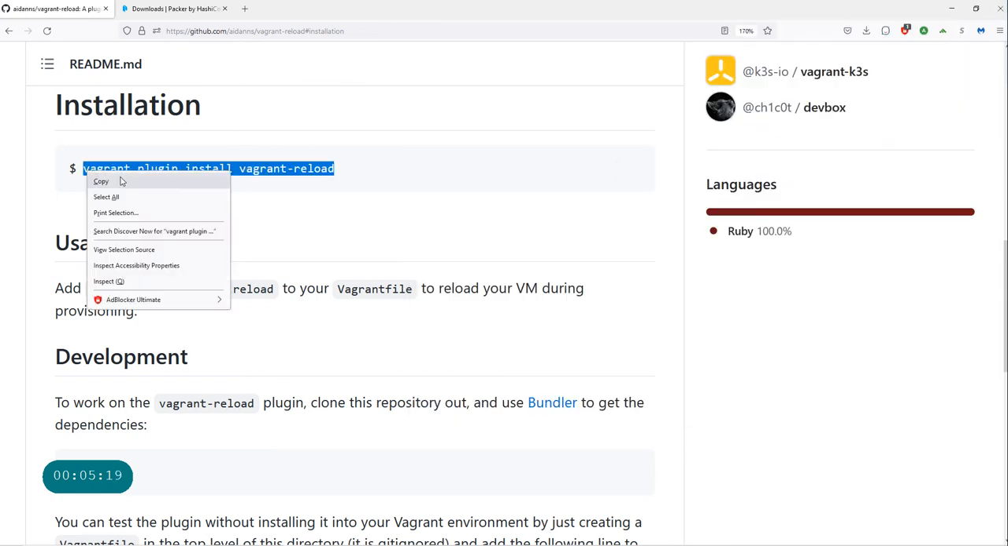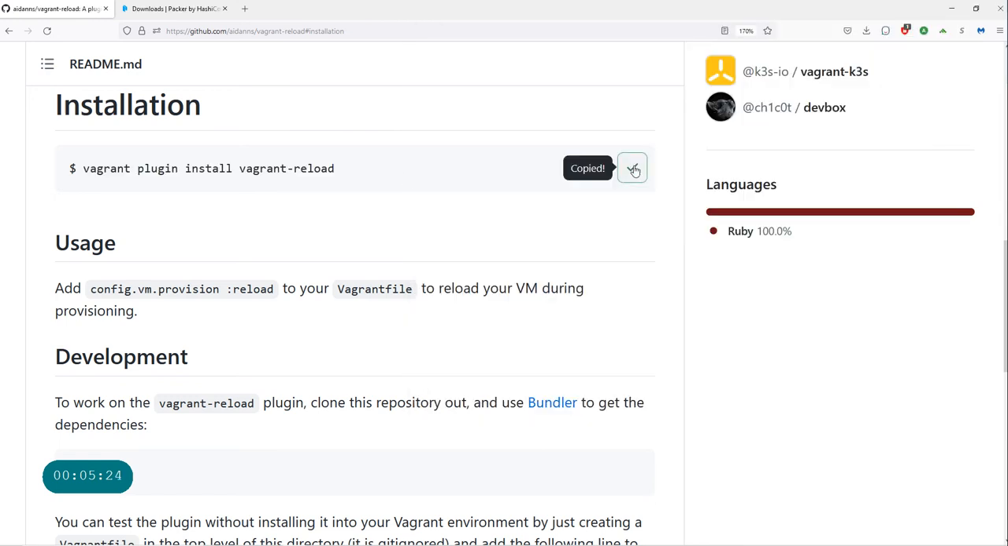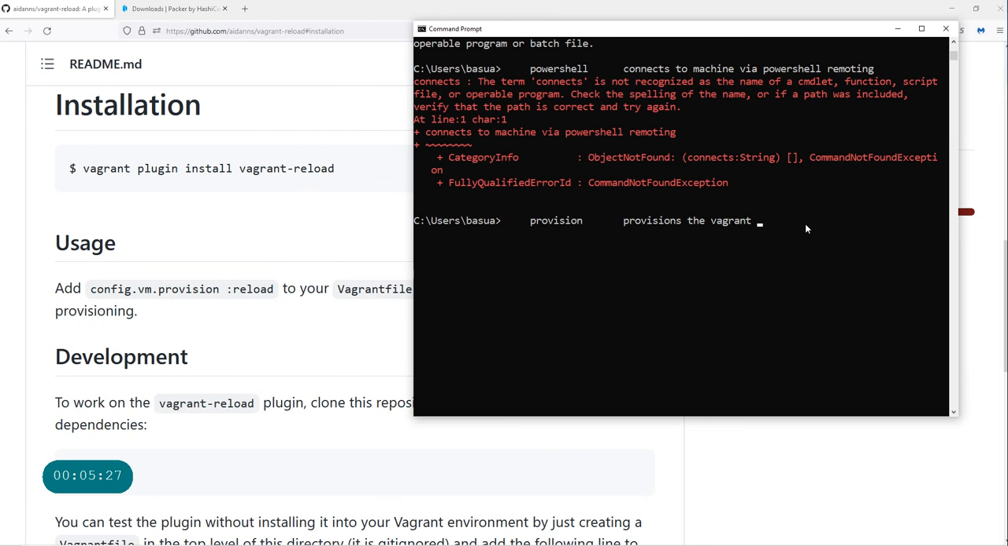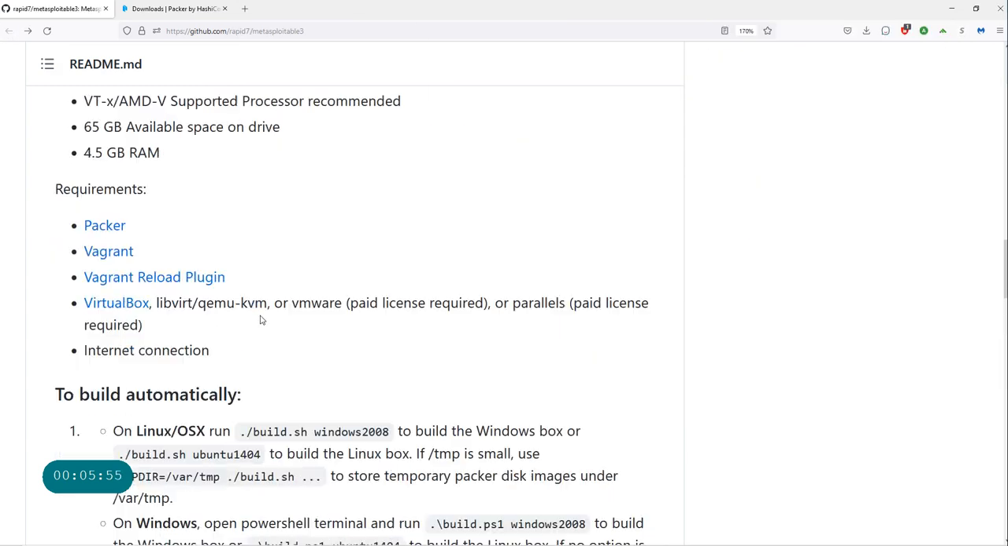All you need to do is copy this command and run it. Oops, I copied two wrong things. You copy this command, come back over here, and run this. You may need to be admin for this command. No, I don't think you need to. It's running fine, and I actually already ran this one, so it should say you have already installed it, but this is how you would install that particular plugin. And the final thing that's left is VirtualBox.